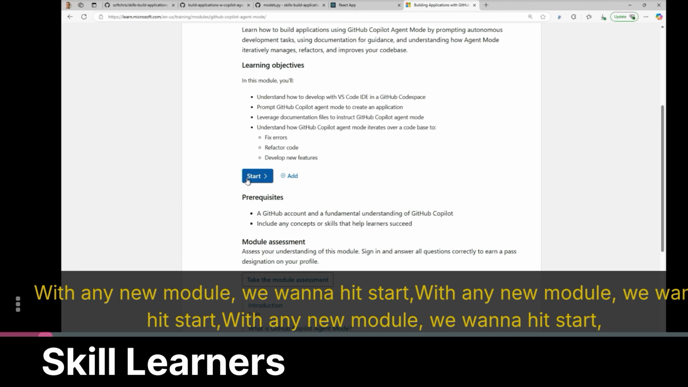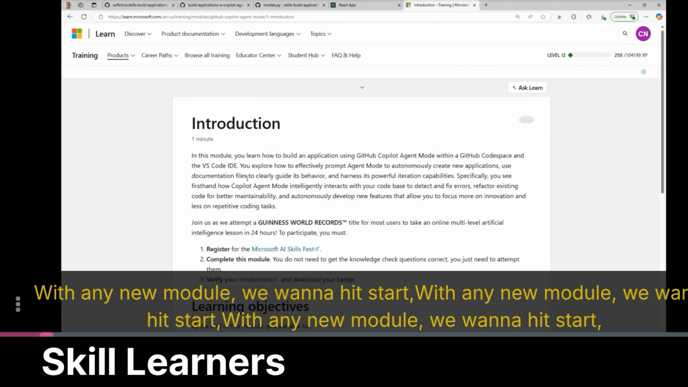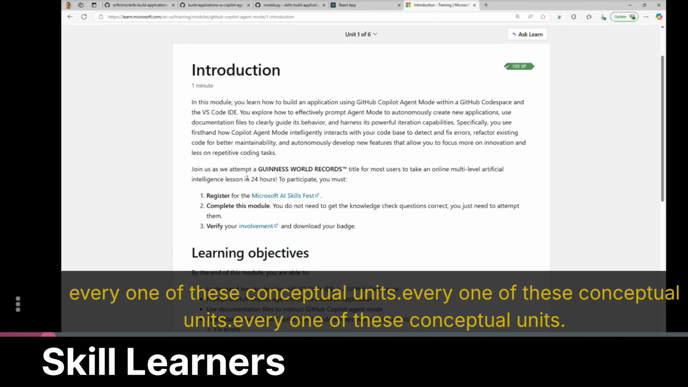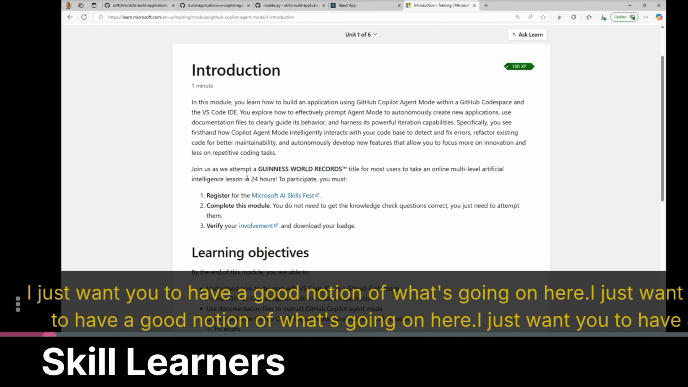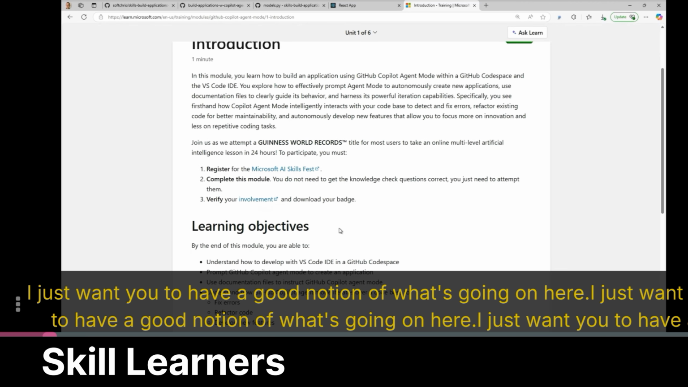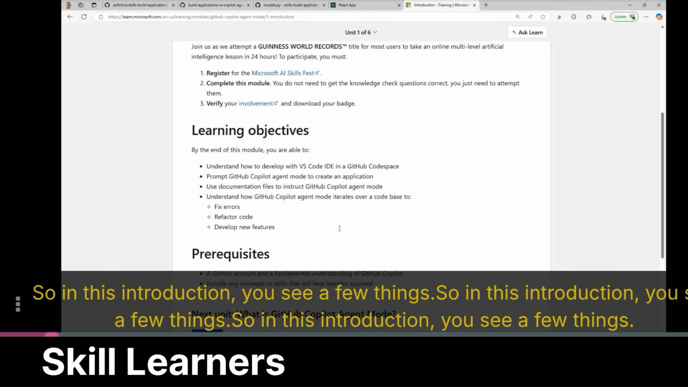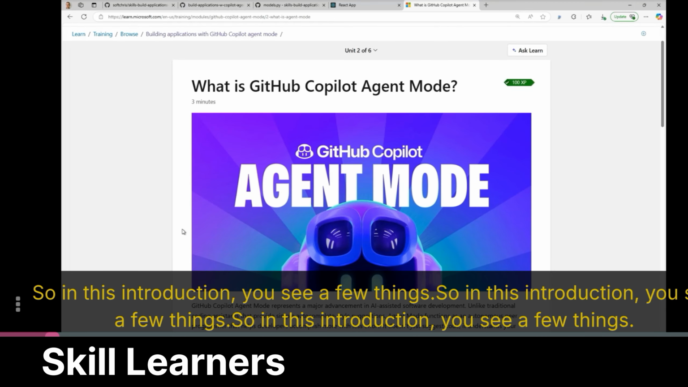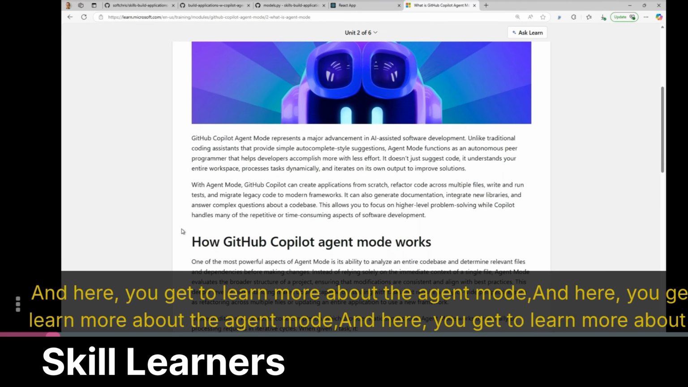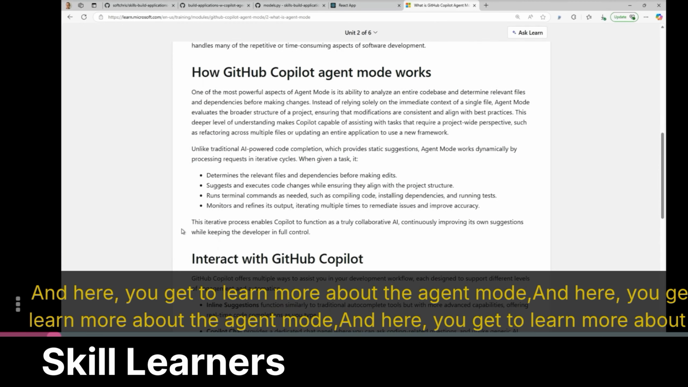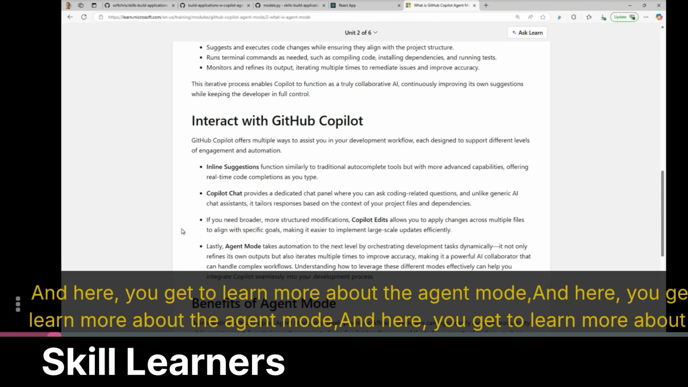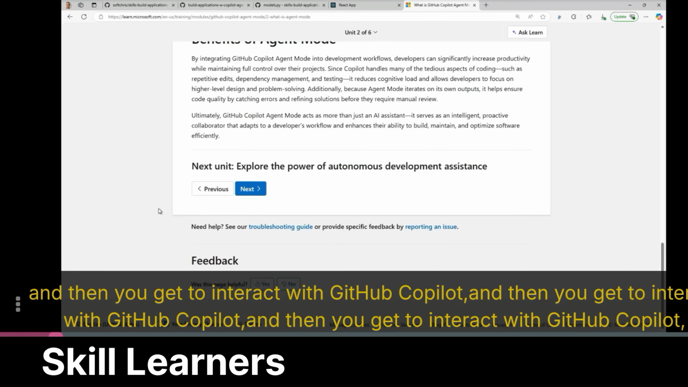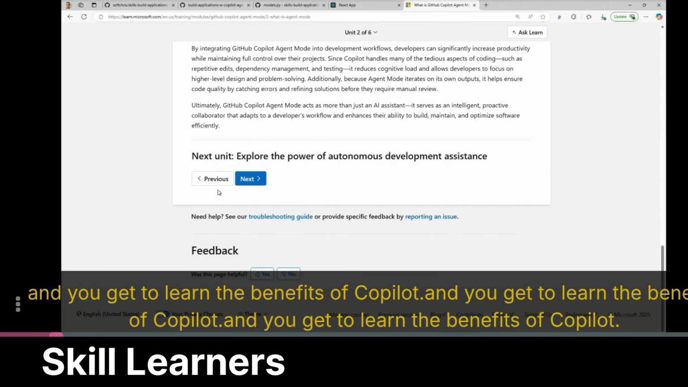With any new module, we want to hit start, so we're going to do that. And I'm not going to spend a lot of time going through each and every one of these conceptual units. I just want you to have a good notion of what's going on here. So in this introduction, you see a few things. And here you get to learn more about the agent mode. And then you get to interact with GitHub Copilot. And you get to learn the benefits of Copilot.